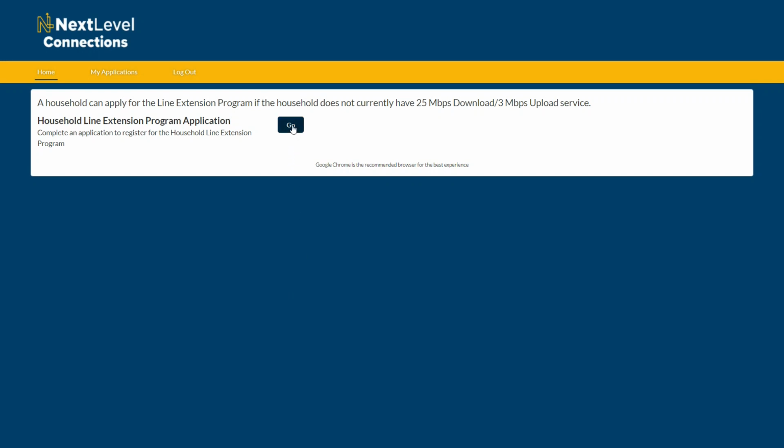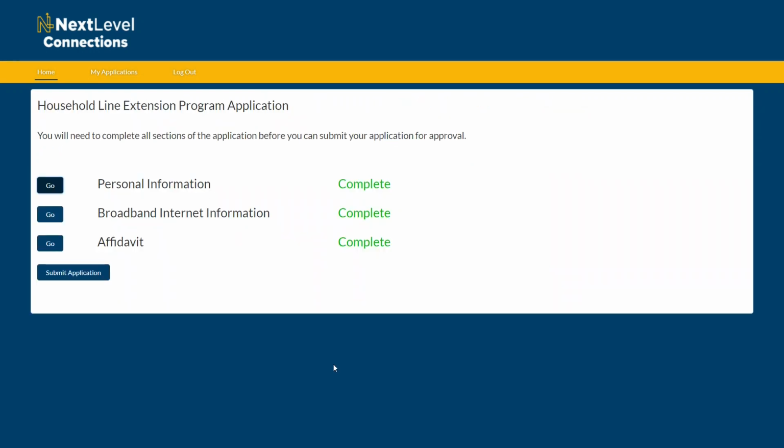Click the Go button, and since I already have an application in progress, you'll see the application display automatically. Again, there's only one application allowed per household, so there's never going to be a menu from this screen that shows access to multiple applications. The application menu provides three sections that need to be completed by the applicant. There's a personal information section, a broadband internet information section, and an affidavit section.